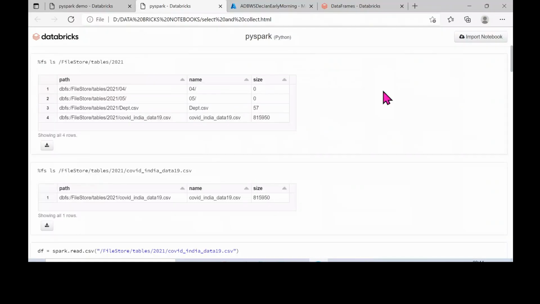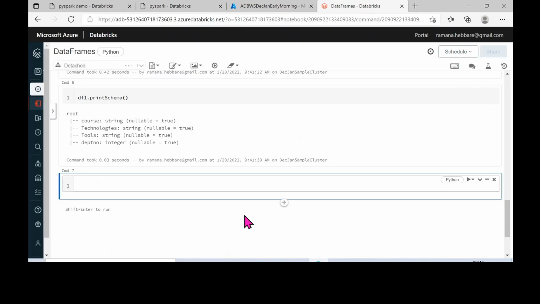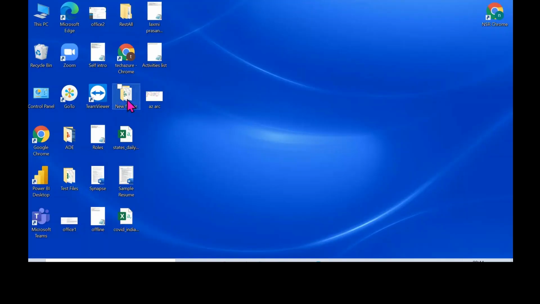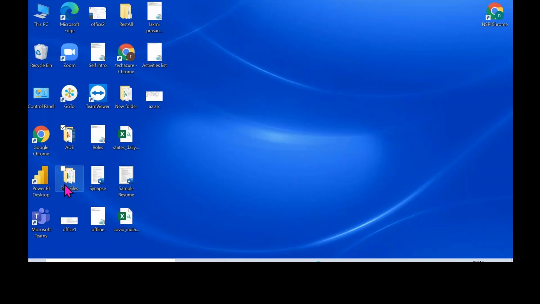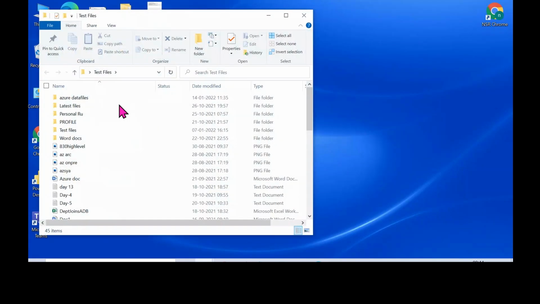So there are various methods to fetch it. Okay, so let me show you one by one. For that, I have something called the COVID India data file. Let me just quickly see where that file is. I'll import that file.